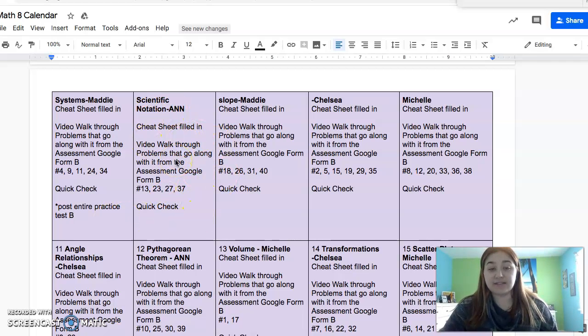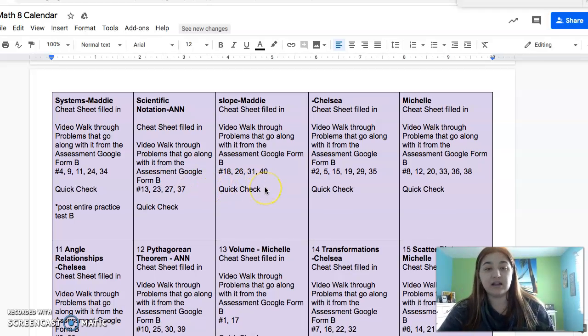On Tuesday, we'll have scientific notation, same schedule. You'll have a cheat sheet. You'll have a video walking through problems. Miss Fred will go through about 4 problems that day on your study guide. So that way you can work through it with us. If you want a little bit of help, if you want to ask any questions, kind of that thing.